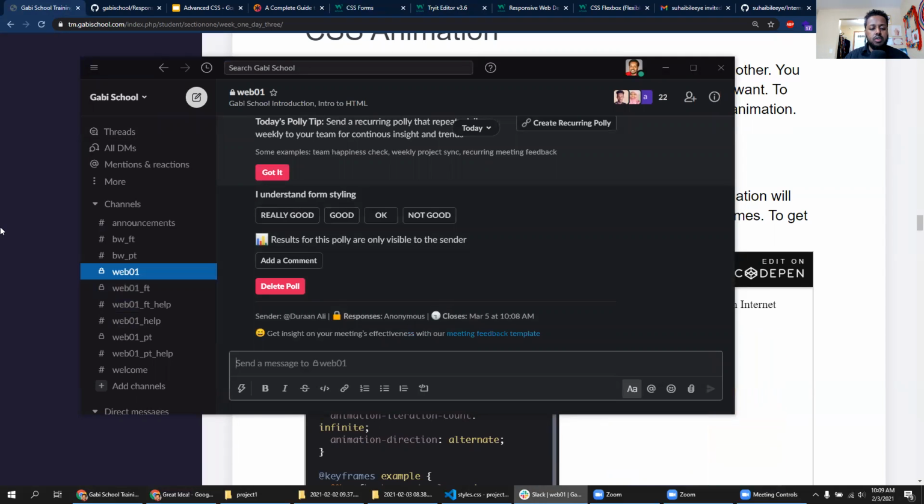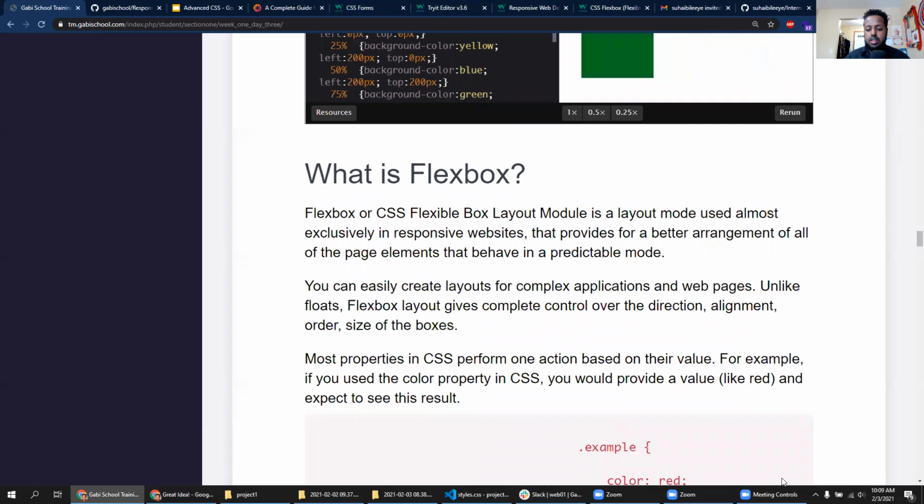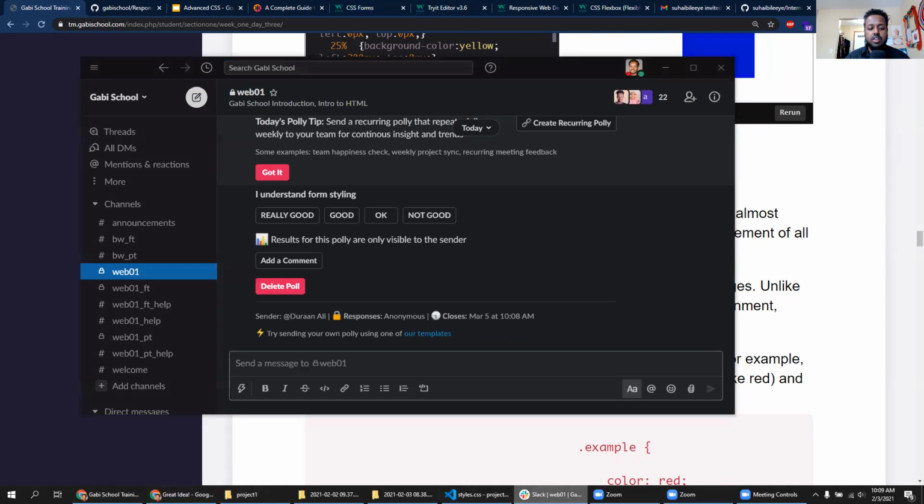Let's move on to the next lesson, which is FlexBox. So what do you guys think is FlexBox? So you could take the mic if you want. You could talk. Tell me, what do you understand about FlexBox? What is it? What do you think it is? Or you could just type if you want. Just one word or two words. What is FlexBox?